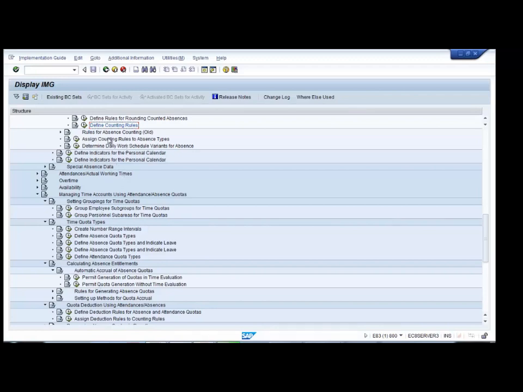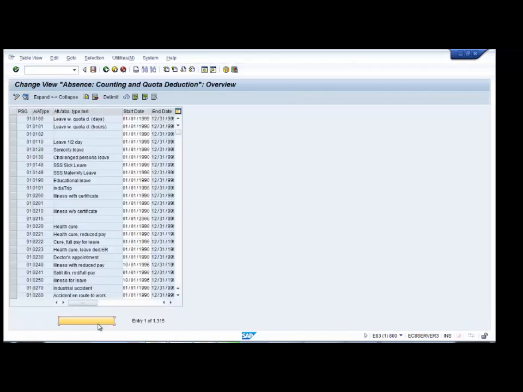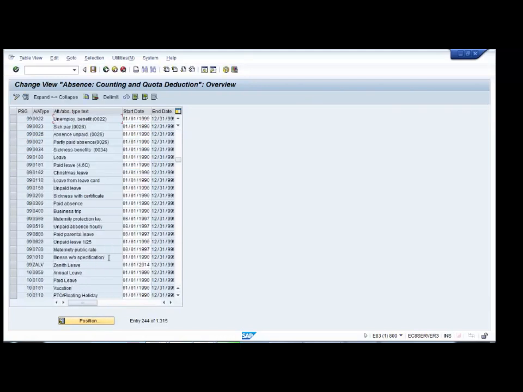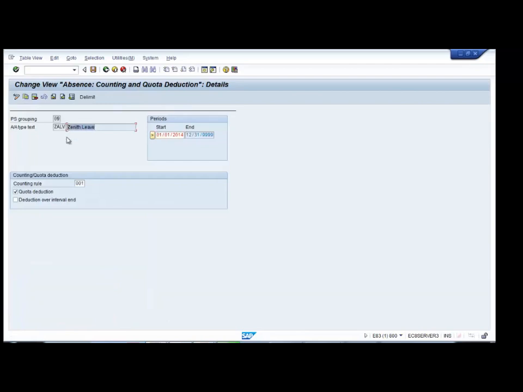So first you created the counting rule already, and now you created a deduction rule. Make sure to assign the deduction rule to the counting rule. Then assign the counting rule to the absence type and make sure that small checkbox is activated so that the system knows this guy is applying for this particular leave, which is Zenith leave. Then the system goes into the config and says, hey, this guy is applying for Zenith leave. The counting rule is 001, and this counting rule has the deduction rule assigned to it, and then the system knows, okay, deduct the quota. So now this completes our configuration, how to create an absence quota and how to deduct the quota.